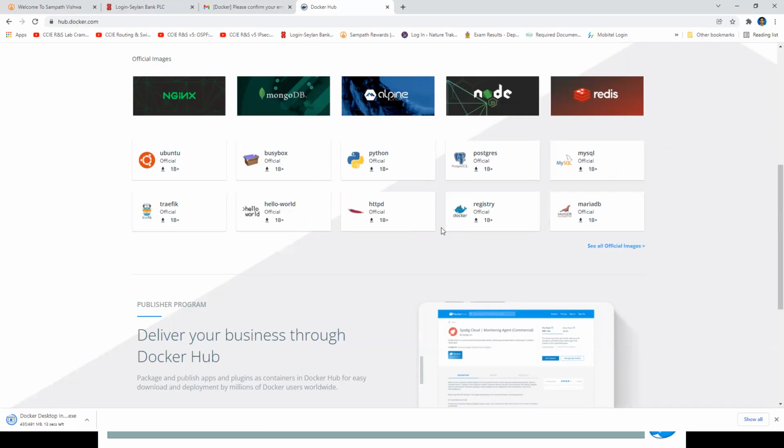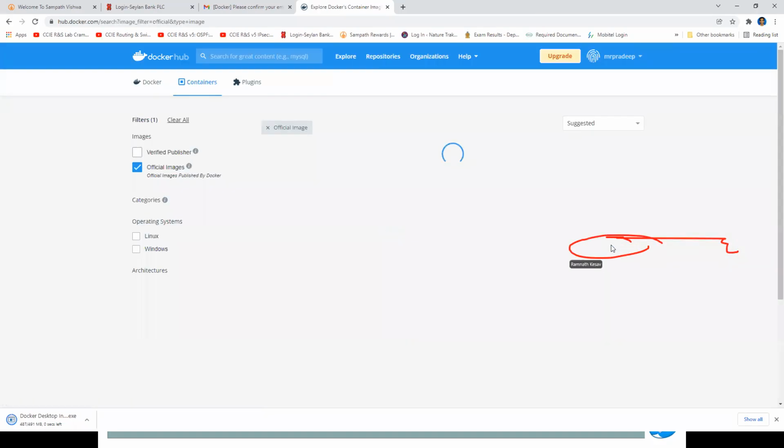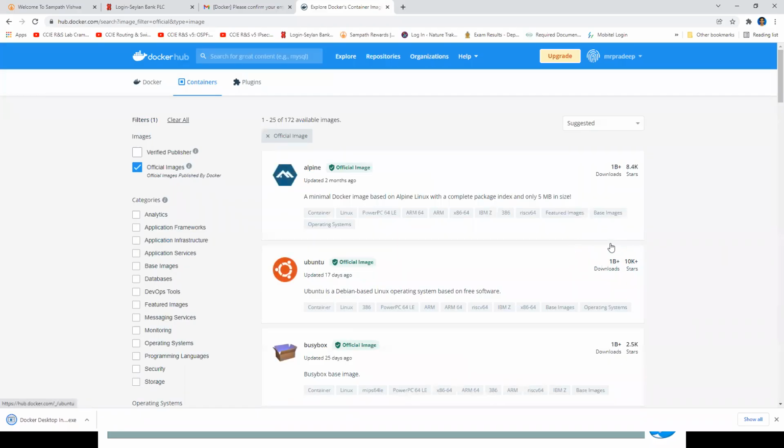Postgres. See all official images, you can click on this. Alpine Linux, Ubuntu Linux.